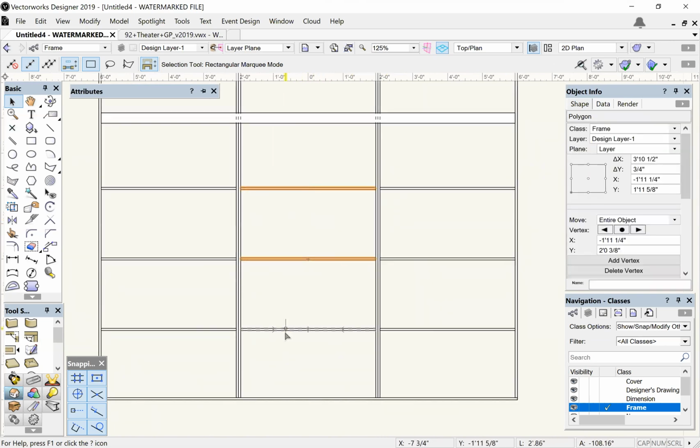Otherwise, I could still do the duplicate and move thing, just select them afterwards and adjust their width in object info, and it's still quicker than trying to draw fresh new shapes all over again.